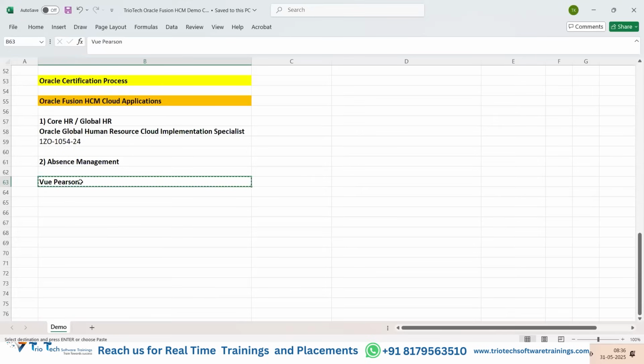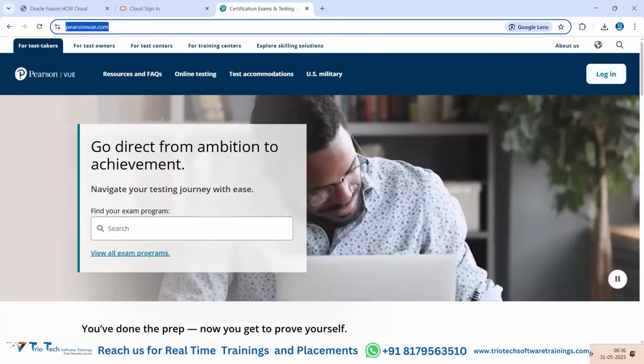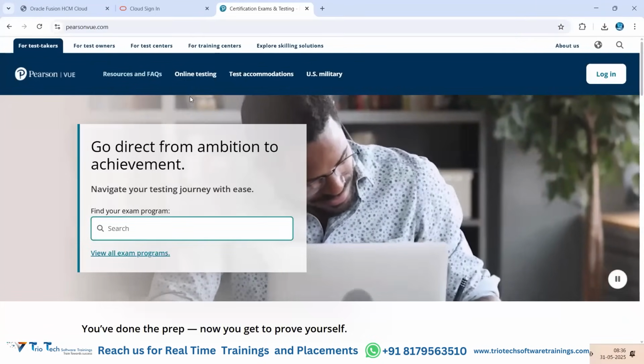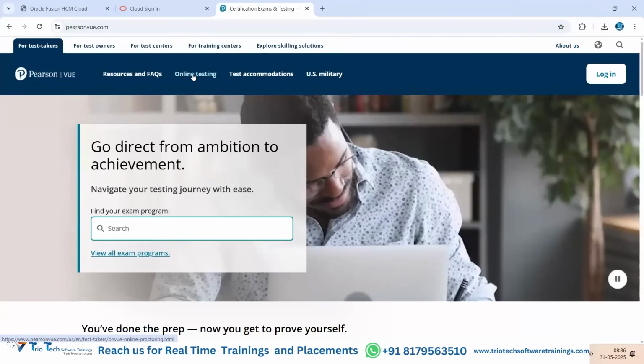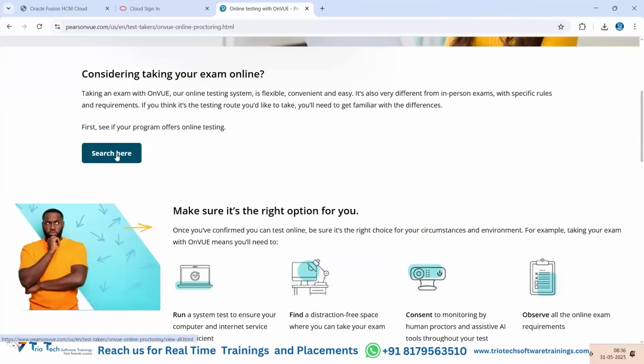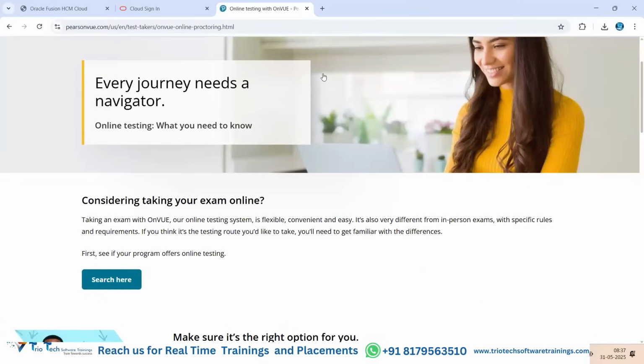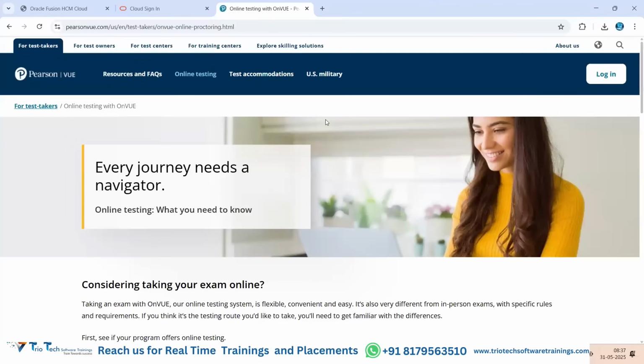You can directly go to the View Pearson website, create your account, a free account only. Search for your program; you have the option of something like online testing. You can search your exam, book the time slot, and then sit in your home. It's a video cam recording, monitored exam. You can sit in your home and write the exam.